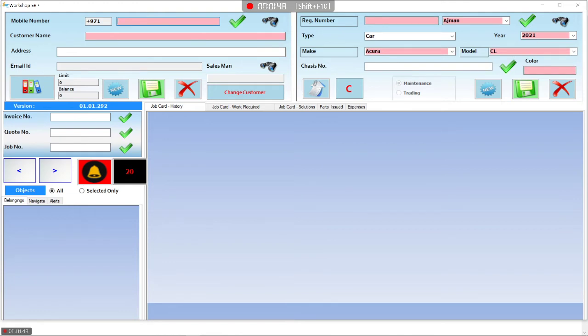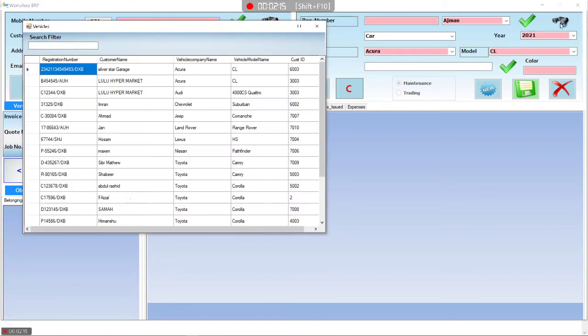Okay, the second search, the car details. We have to check this car information in the system, whether this car is already registered or not. This section is for car details. The left section is customer details. Okay, so we are coming to the next section, car details. We want to make sure whether this car is coming for the first time or not.